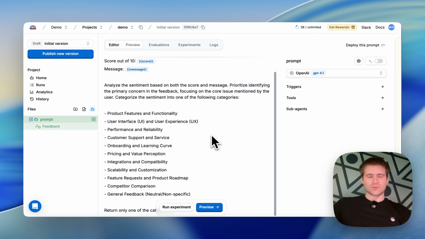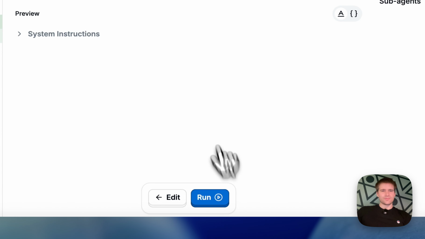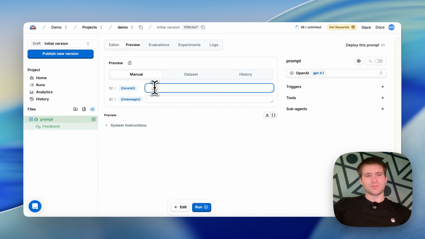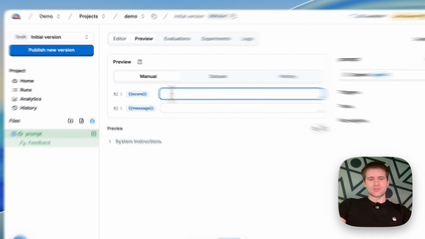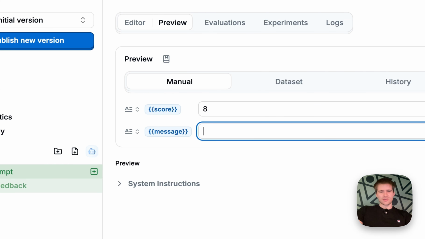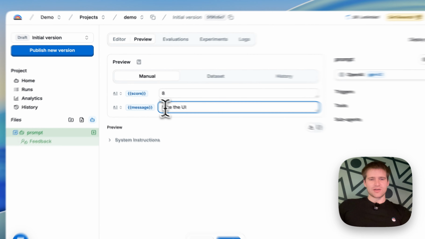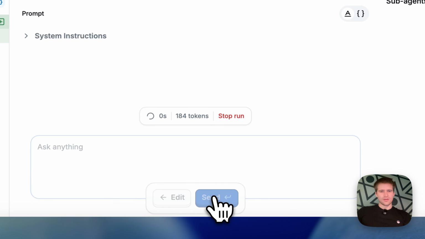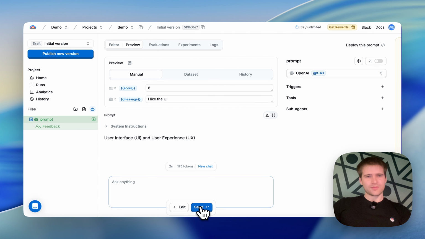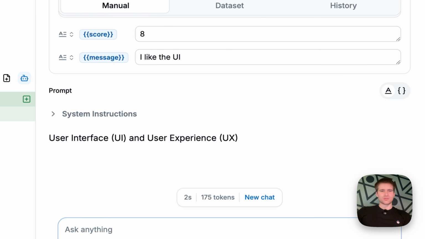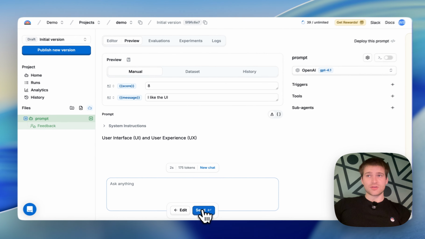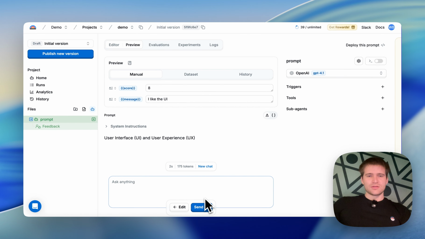What we want to do is go to here, preview, and give these parameters temporary values. So let's do 8 for score, and we'll say, I like the UI, and let's see how it performs. Let's run it, and we have that classified as user interface and user experience. That's pretty good. So let's try it again.